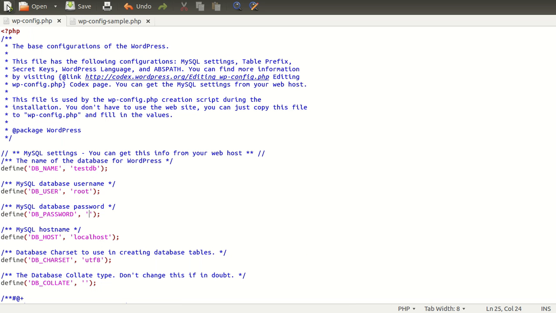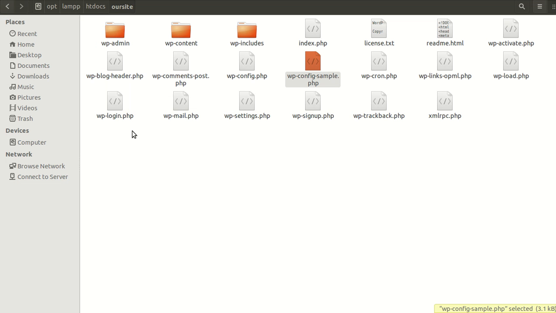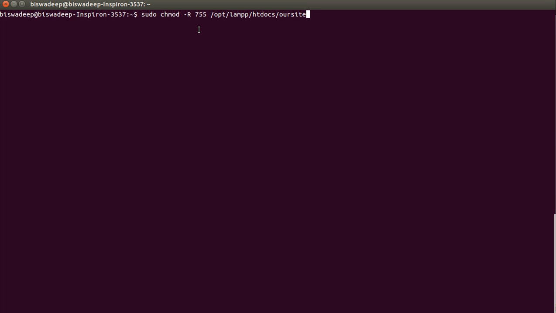After this, we need to give this WordPress its specific permission so that Ubuntu can recognize it. So we'll go into terminal. Here we will give our site under htdocs a 755 permission. We will use -R for giving permission to all the subfolders that this directory holds. After all these processes have been completed, we will go to our browser for further configuring our WordPress.